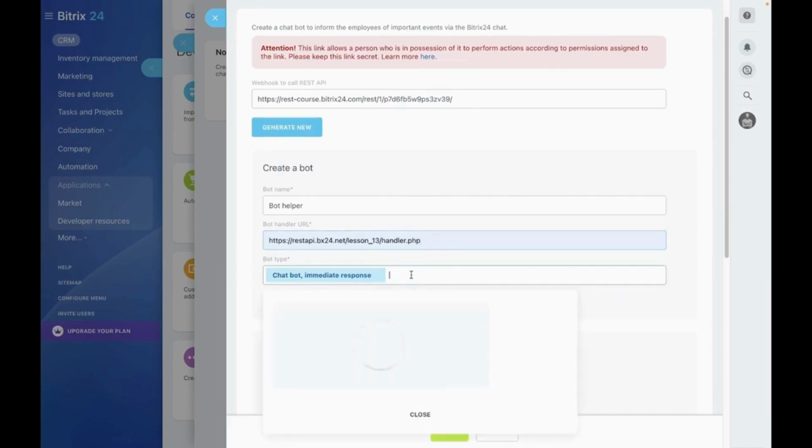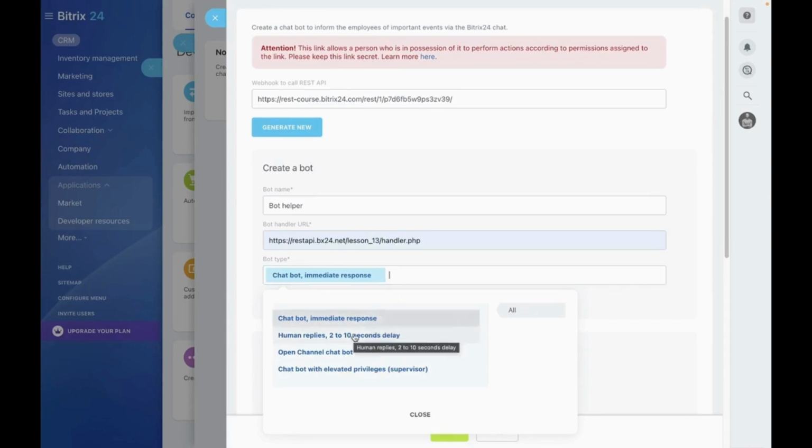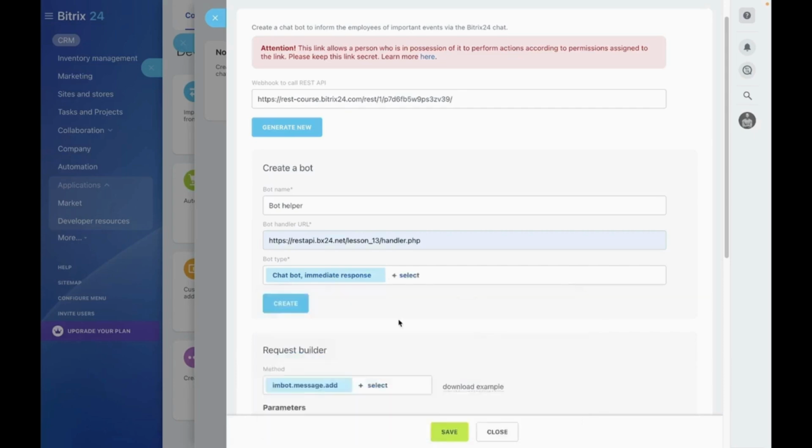Next, we will choose the type of chatbot. The interface offers 4 options: an internal messaging chatbot that will respond in real time, an internal messaging chatbot that will simulate typing a response, a chatbot for open lines, and finally, a special type of chatbot commonly utilized as a chatbot chauffeur in a group chat. For today's demonstration, let's opt for the first option and press the Create button.